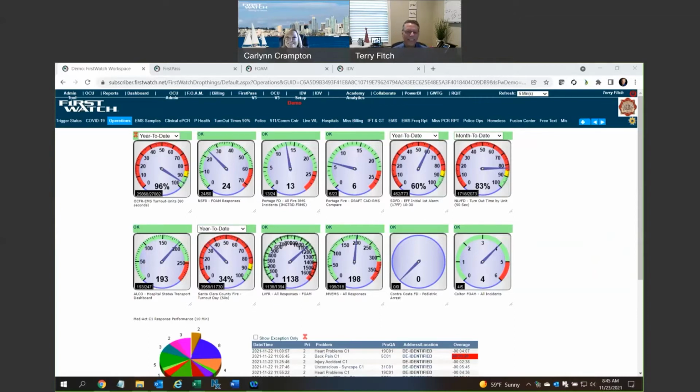Terry's going to walk us through what the FirstWatch dashboard looks like and a general overview about FirstWatch. Terry? Perfect. Thanks. As you're able to see my screen, you're actually looking at my workspace.